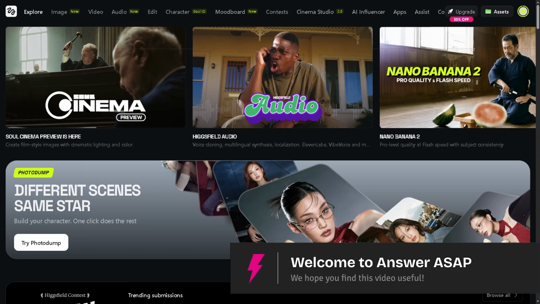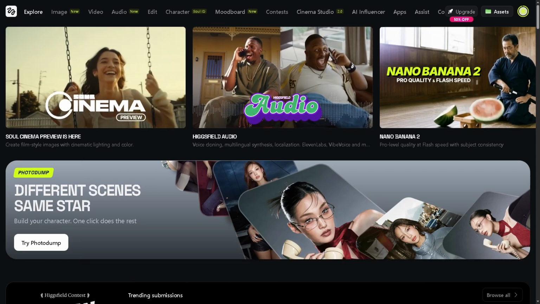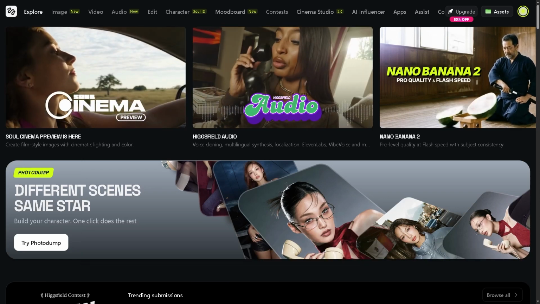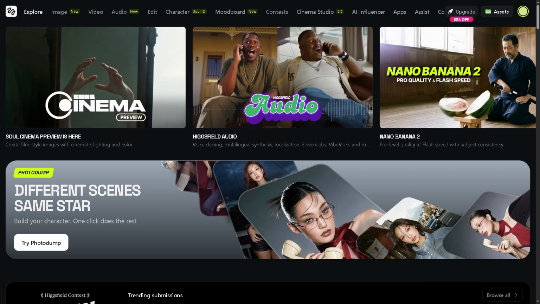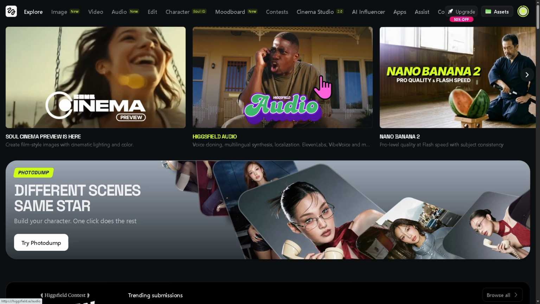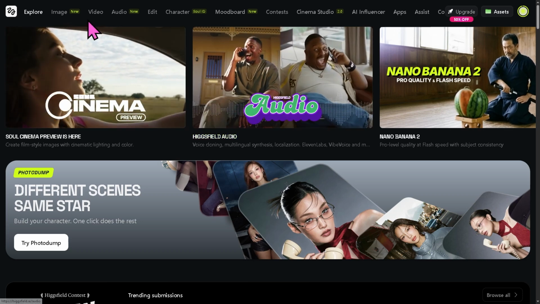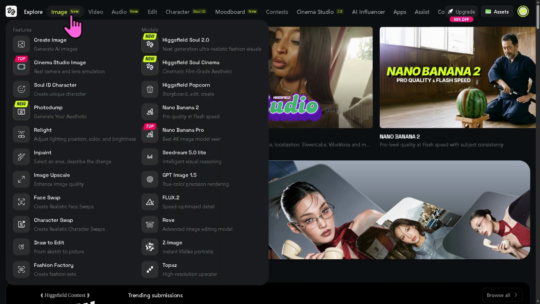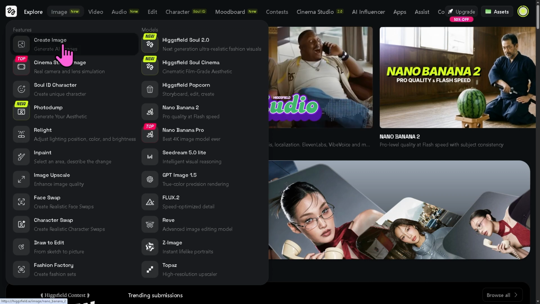In today's video, we are going to show you how to change outfits in Higgsfield. Let's begin. Now, the first thing that you need to do is log in using your credentials and open your project inside Higgsfield. In my case, I'm gonna go to the top corner and click the Create Image.